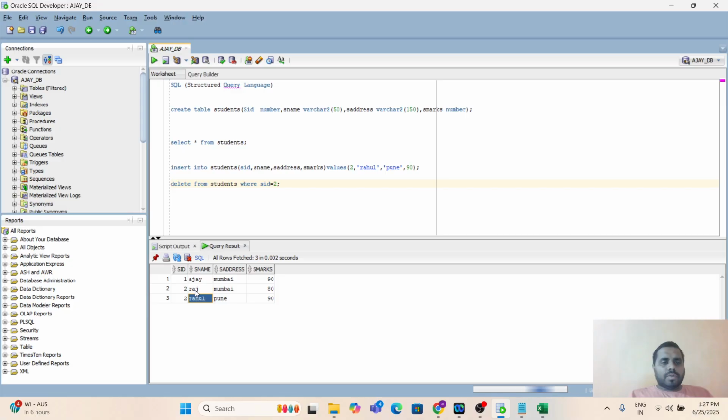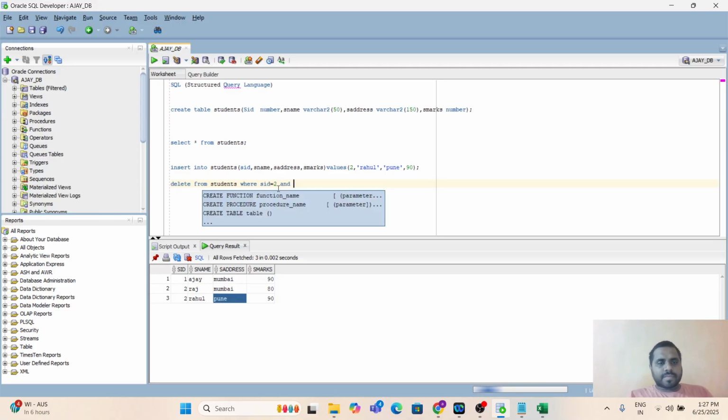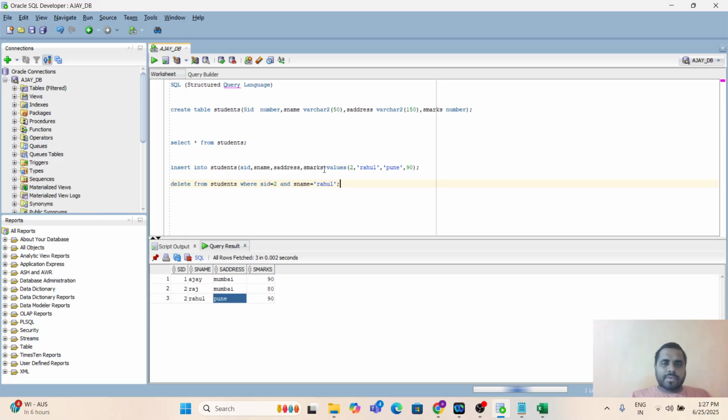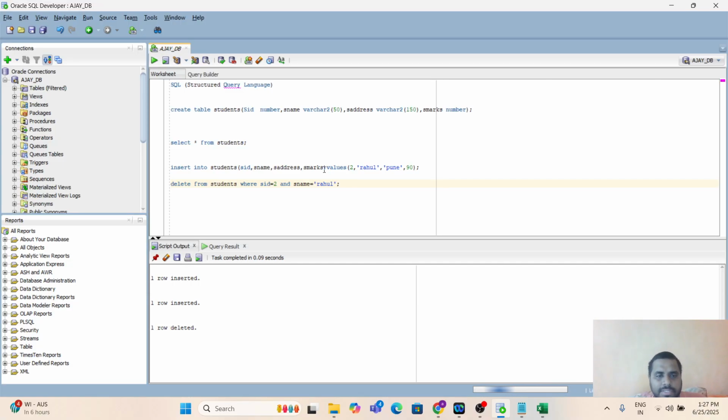So we don't want to delete both 2 records. We want either this one or this one. So what will we do? We will target the third record, which has the name Rahul and address Pune. So again we have to mention one condition here: where S ID is equal to 2 and S name is equal to, that is a string, so we will mention it in single quotes, Rahul. Single quote complete. If you run this query, you will see the message that one row deleted.